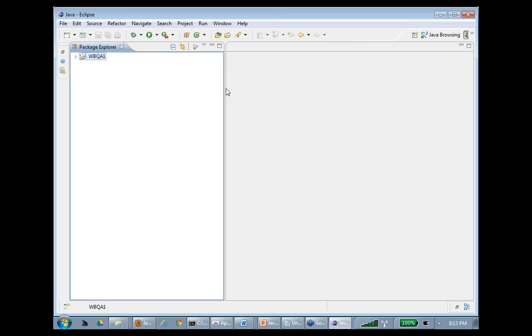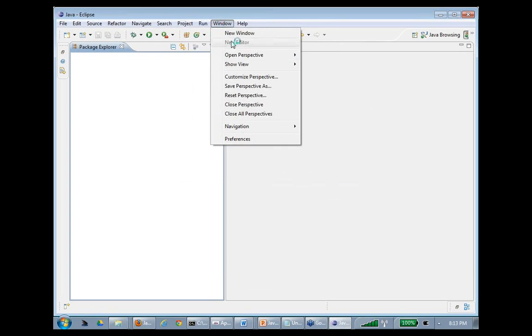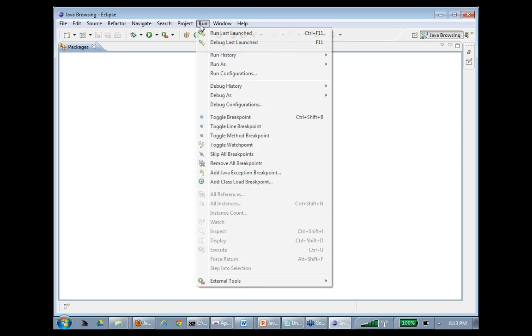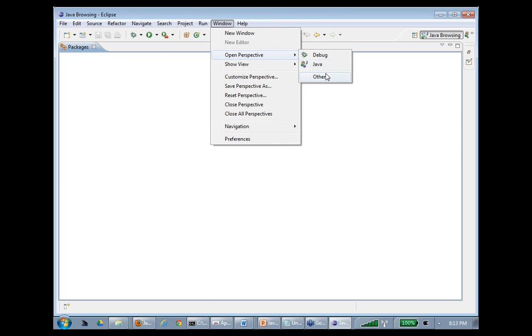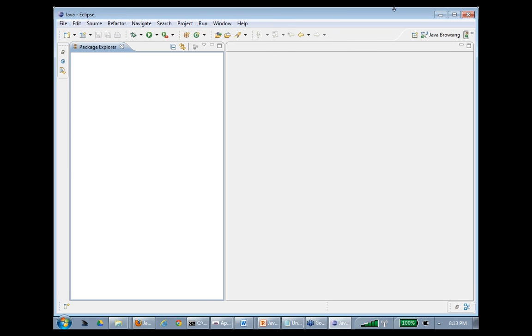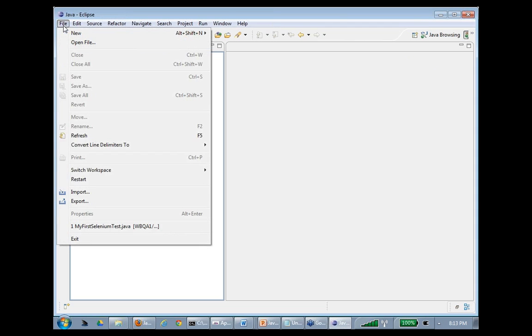Okay, so it will adjust the windows for Java development. It is adjusting itself, making itself ready for you for Java development. You will automatically see this package explorer. For example, I will change the perspective now to Java browsing, then I will come back to Java again. Automatically it adjusted. You can close some windows here.